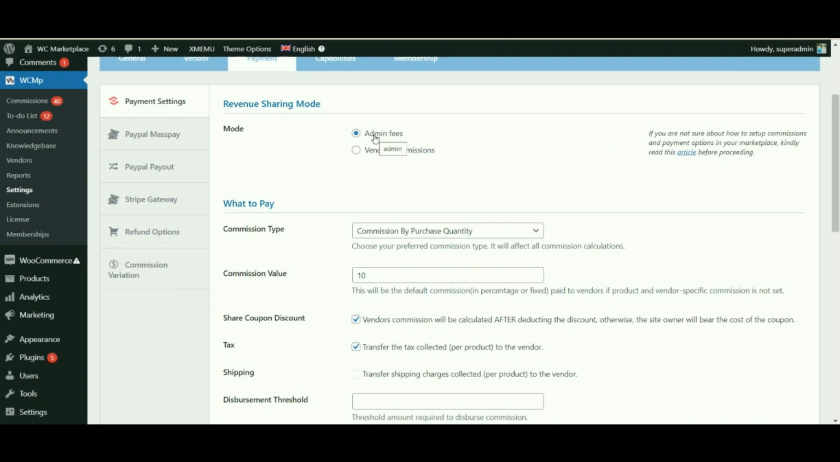Admin fee is what the admin charges per unit sell or per transaction or both, and the rest is paid to the vendor as commission. Vendor commission, on the other hand, operates in the opposite manner. Here, the vendor receives the commission amount per unit sell or per transaction or both, and the rest is paid to the admin as a commission.